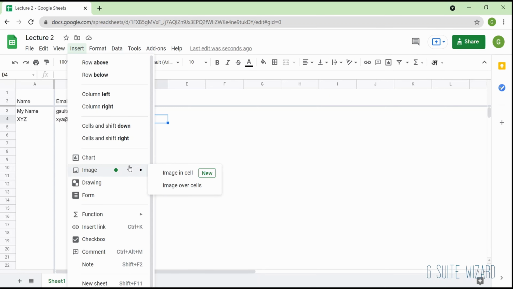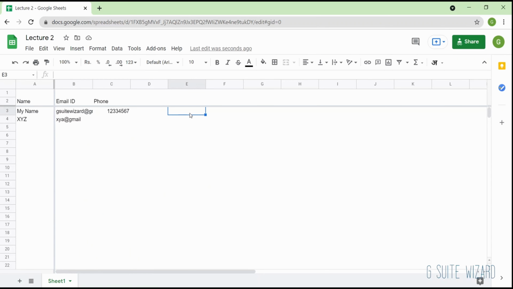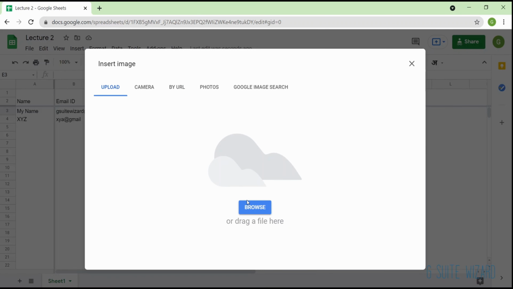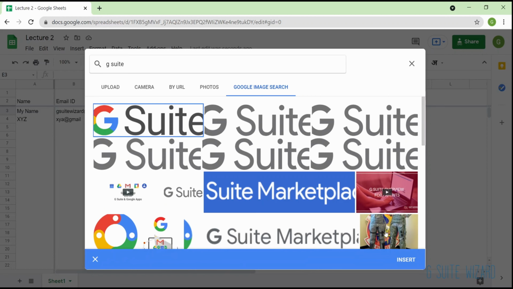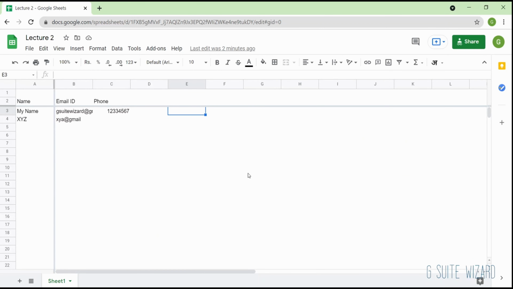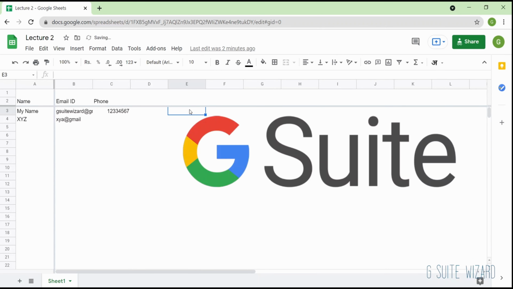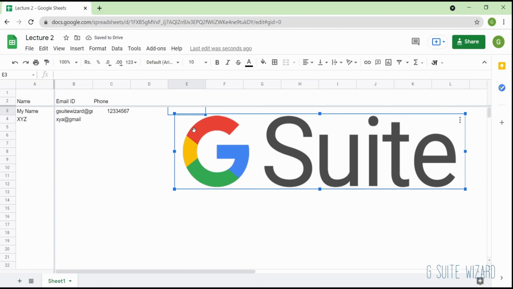There is an insert image in cells, insert image over cells. When I insert image over cells, there's an image that comes over here. I can upload, or let's just do a Google search, right? I select this and click on insert, and it will take the reference as my cursor and insert the image that you've put.